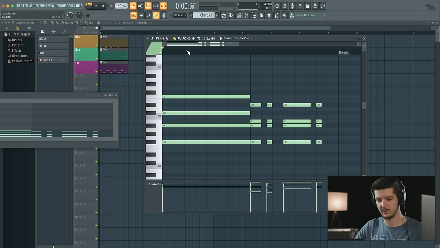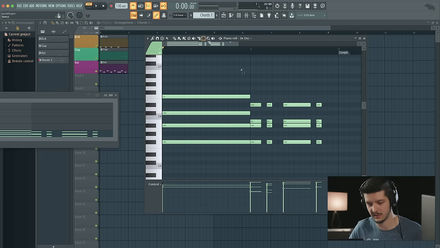And actually, I might go to my select tool right here. You see, these are all the tools that you have that do different things. We'll talk about them as we need them. So right here we have the select tool, which allows me to select a whole block. Right now, we're going to play it again.